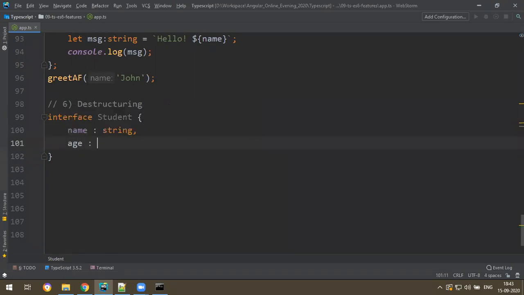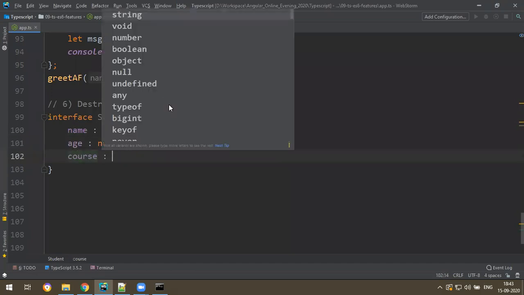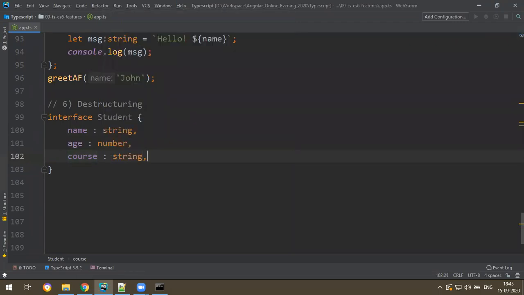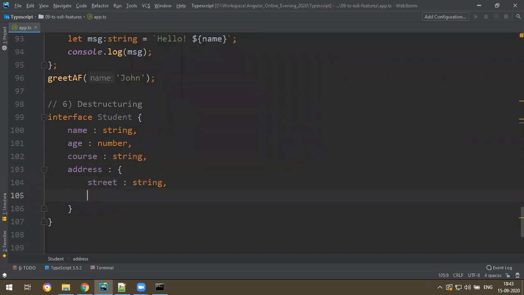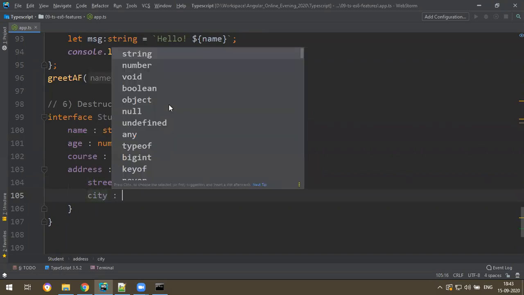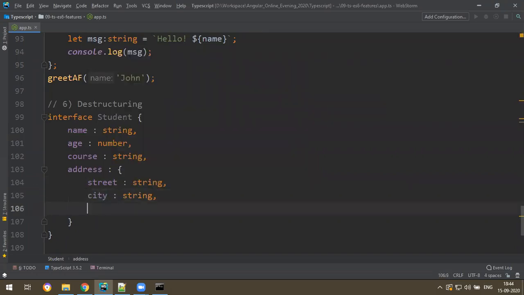Name is there, age, number, and course, I don't know, string, yeah, sorry. Next, address is an object, a nested object. Address contains the street, of type string, and city string, and state string. Okay.